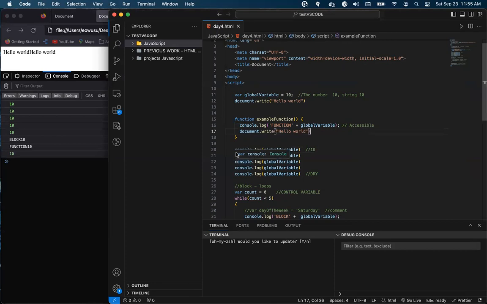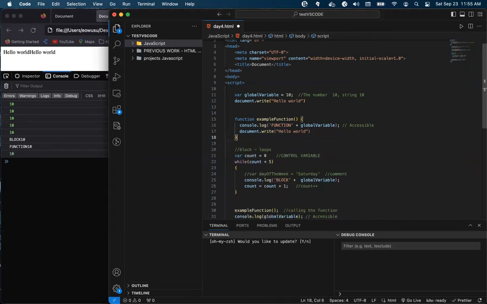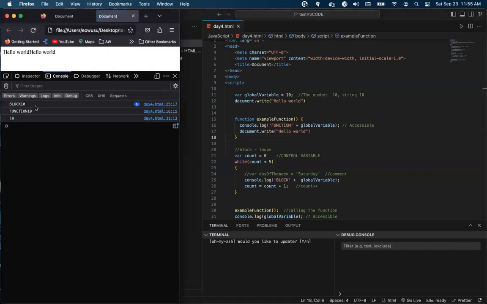Okay, so let me remove this because this is just crazy. We don't want that. We already have the loop for that. The loop is doing that, so save it, refresh that. So we have this repeating 5 times.